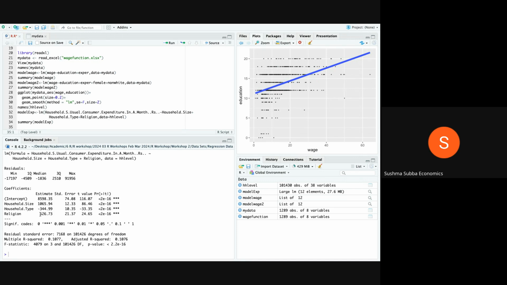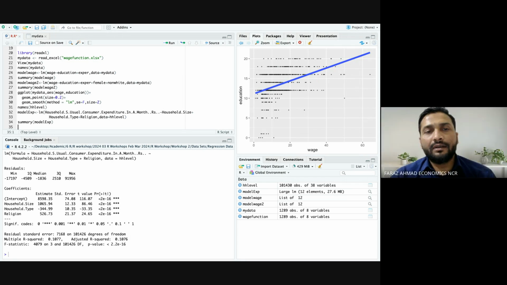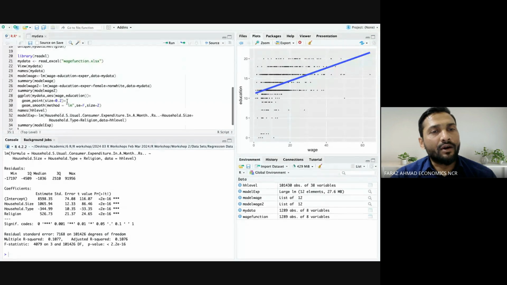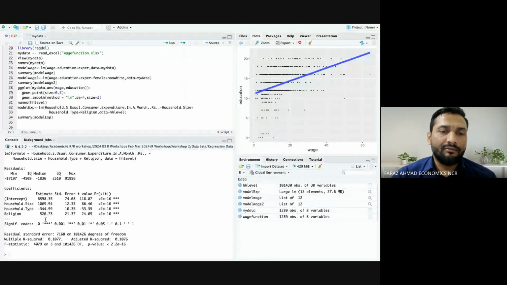Diagnostic तो आज नहीं हो पाएगा. It's already 9:07, I guess. हाँ, diagnostic टेस्ट तो नहीं हो पाएगा, but I just showed you how you can do regression and what the result output means.